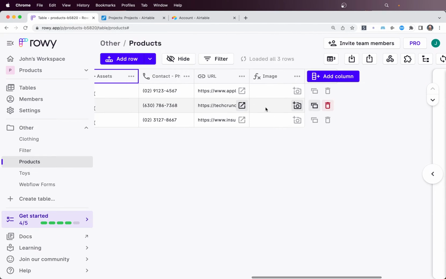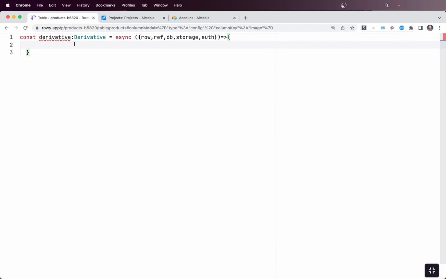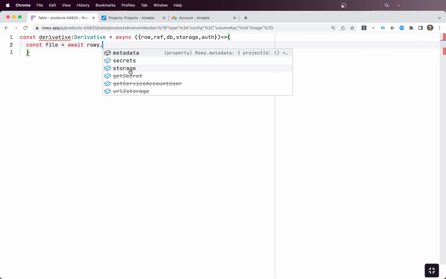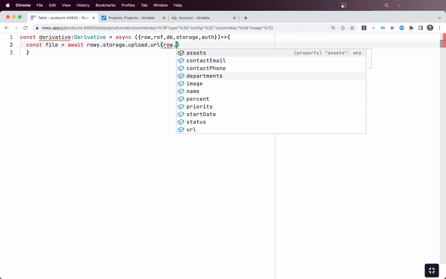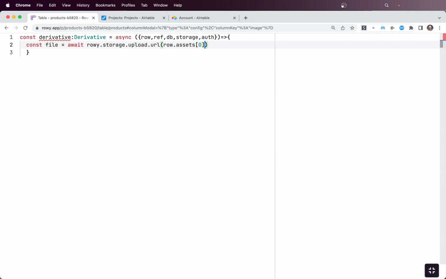Okay, so let's go back into our derivative column. And so let's get that URL. So we're just going to say const file equals await Rowy. And here are some helper functions that we have access to. Storage.upload.url, because we're giving Rowy a URL, not the actual data itself. And so where is it? Well, we've got this nice row object right here that we can access. So we say row dot, and then you can see here is all of our columns and its assets. And it was the zeroth item. And finally, URL. Great. And then finally, remember we set the column return type to image. So we just need to return that file.